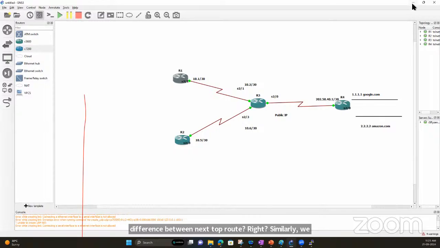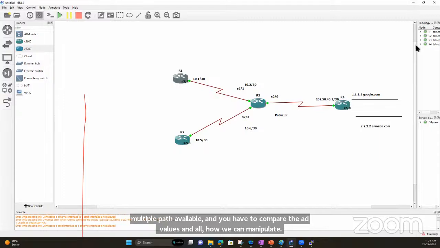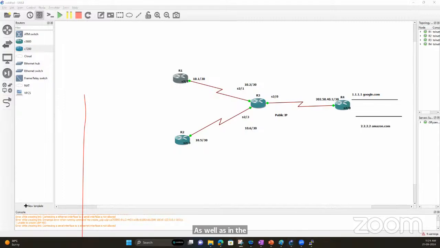For the AD, if you have multiple paths available and you have to compare the AD values, we will see how we can manipulate that. As well as, in some routing looping mechanisms, we will understand split horizon, poison reverse, and all those things. So we'll understand that also. Okay, so for today we'll wind up here and we'll move on tomorrow, right?